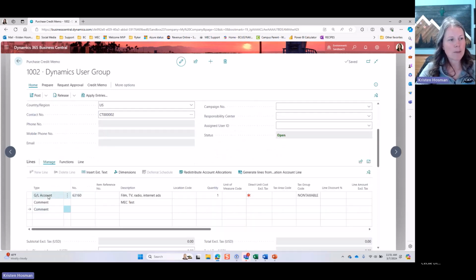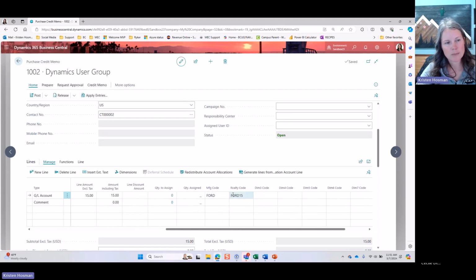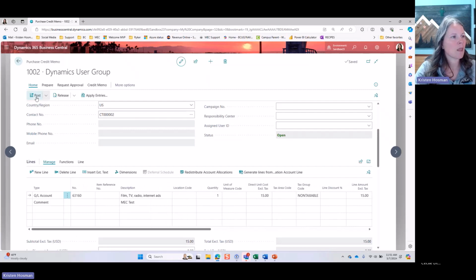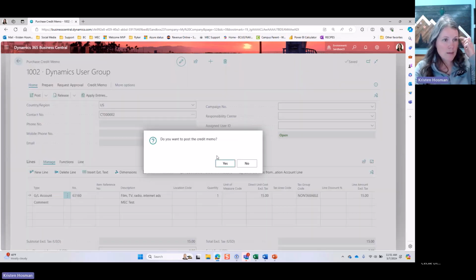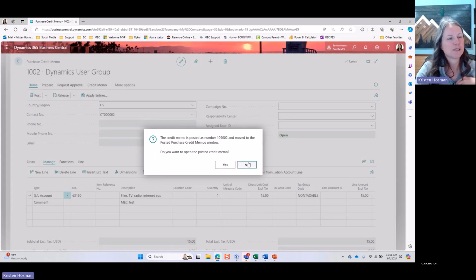And then the same thing is happening. Those lines are coming in. You're going to go ahead and put in that dollar amount. The dimensions are already coming over from the template. If you're using default dimensions at a vendor level in this scenario, those also come in here as well. But it's always just a good thing to verify before you go ahead and post. So let's go ahead and post that. All right, that credit memo has been posted.